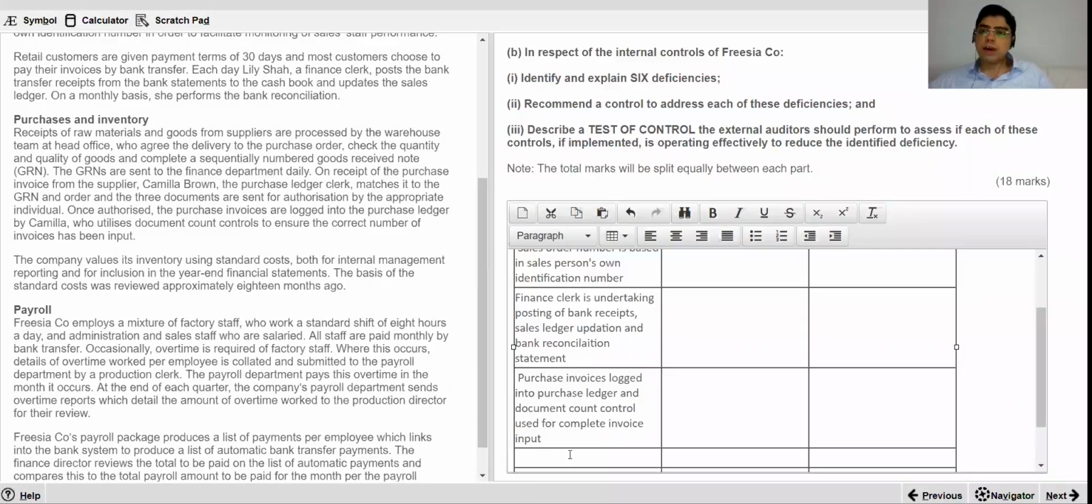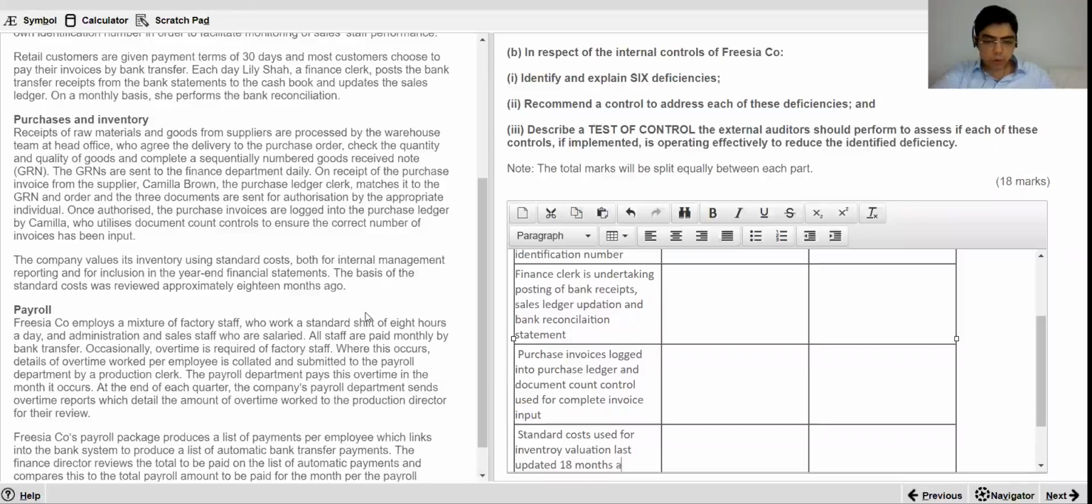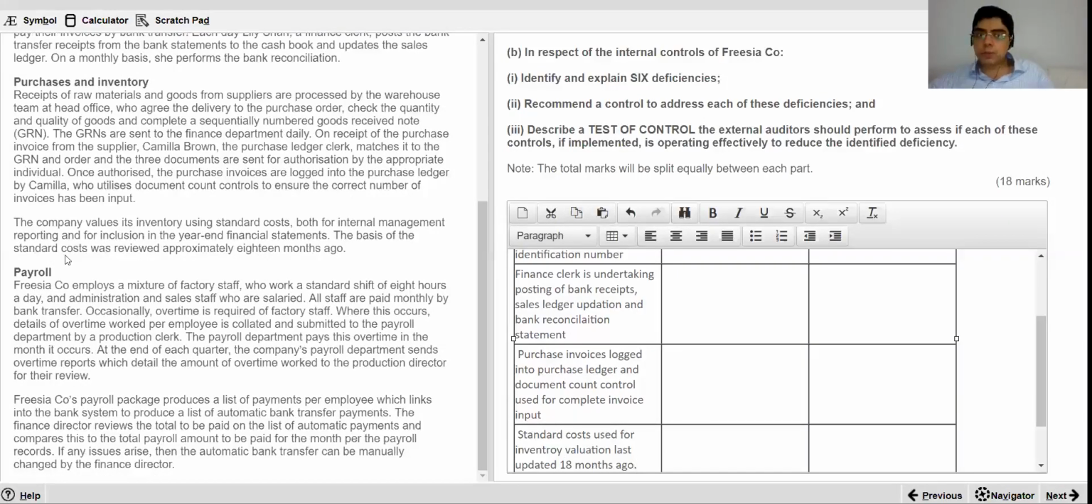And what is that qualification? Very natural qualification that standard costs can be used for inventory valuation where they approximate actual costs, where they're close to the actual costs. But if you look at the problem over here, standard costs were reviewed some 18 months ago. So potentially that's no more a relevant standard, or standard costs no more approximate the actual cost. So standard costs used for inventory valuation last updated 18 months ago. So I'm just parking the relevant deficiencies of whatever looks to me like a deficiency.